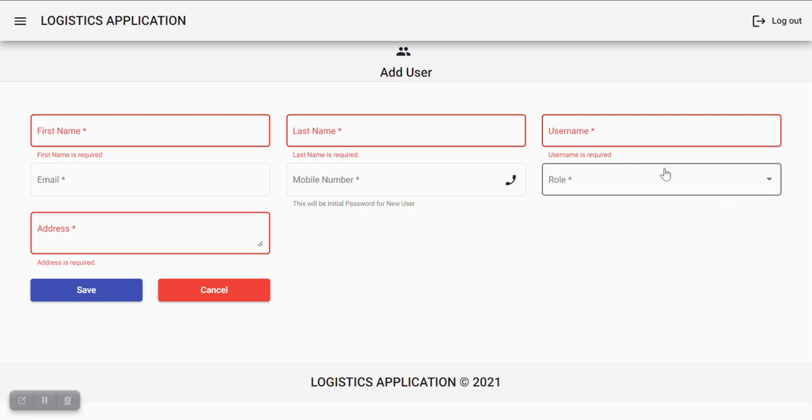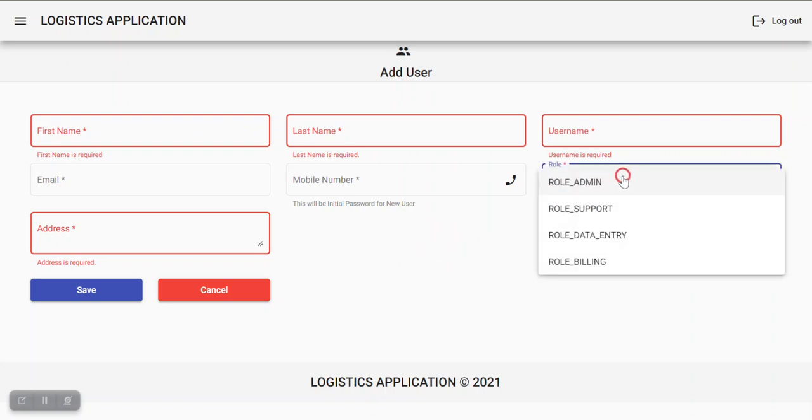And this is very important. When we click on this role drop down, we have some different roles like role admin, support, role data entry, and billing. So we have some specific roles defined to them. Let's say, for an example, if admin is being selected, admin will be able to do all the activities, as in generating bill, updating a bill, generating records, updating the records. Let's say for data entry, he can only be able to enter the data. That's it. He cannot do anything else.